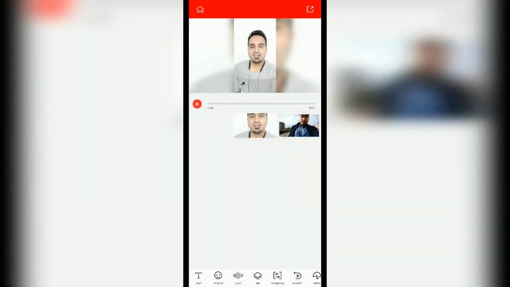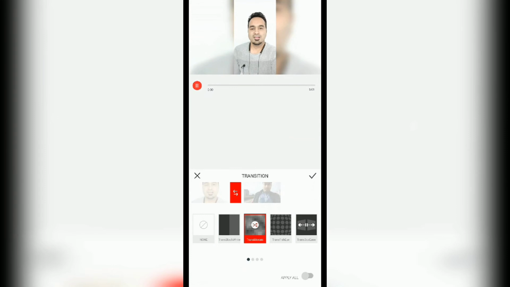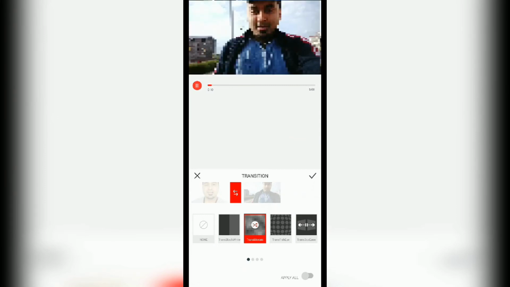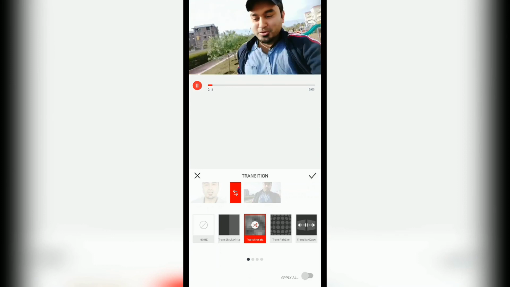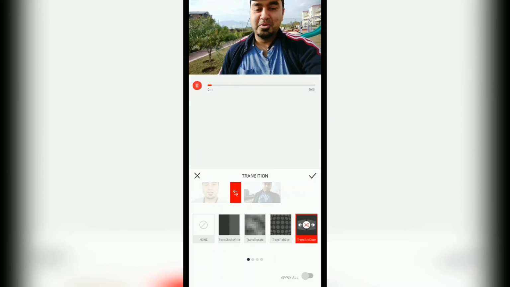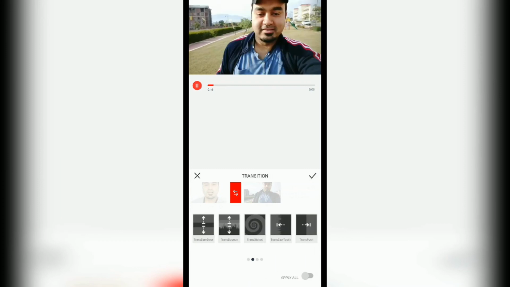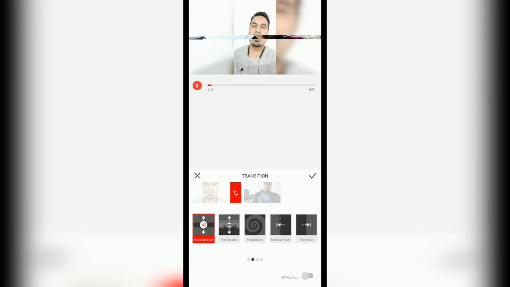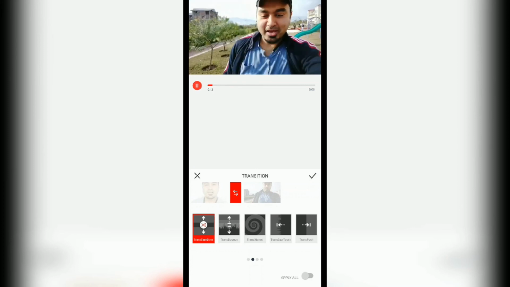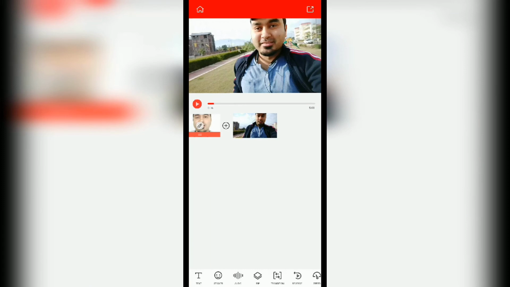So I go back, and now what I do is very interesting. I want to transition from this slide to this slide. So I click on transition, and what kind of a transition am I looking for? Is it this, or do you want it to be this? The phone is a bit slow, but that's okay. Yeah, I like this one. I click on OK, and I click on pause.